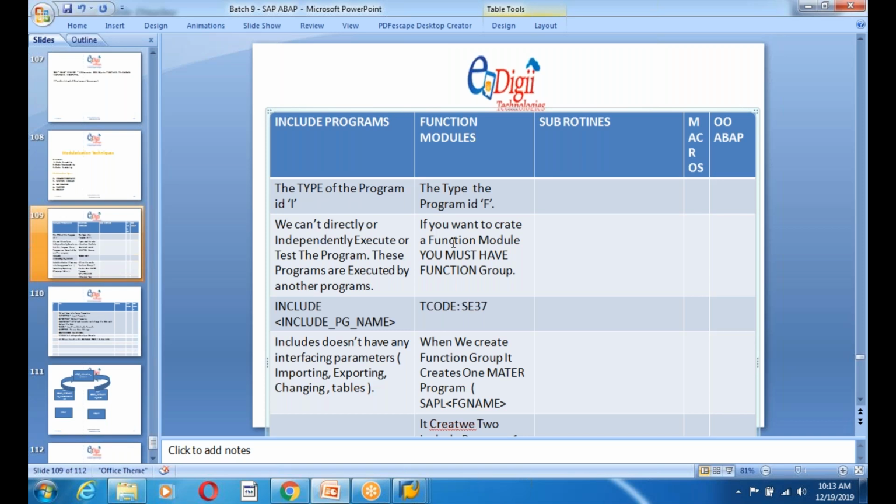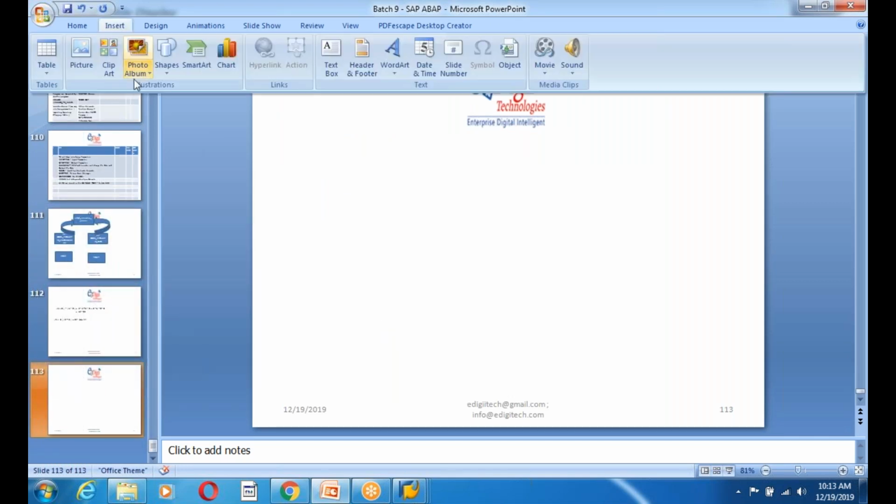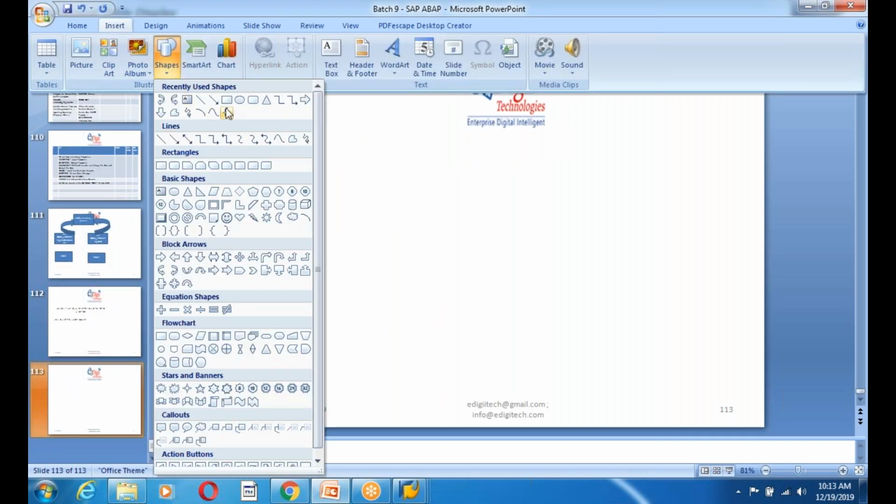What exactly is a function module, what is a function group, what is importing, what is exporting, what is changing, what is tables, what are exceptions, what is source code. We'll talk about these next concepts in function modules, guys. So my exercise is: please create function modules for the arithmetic operations.